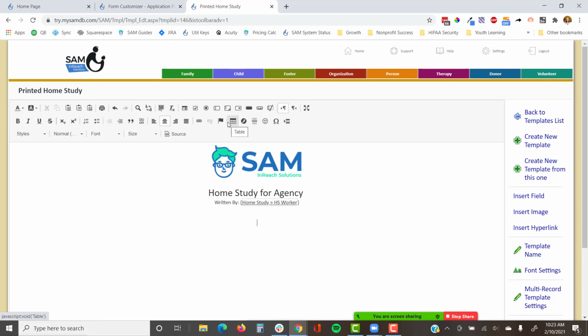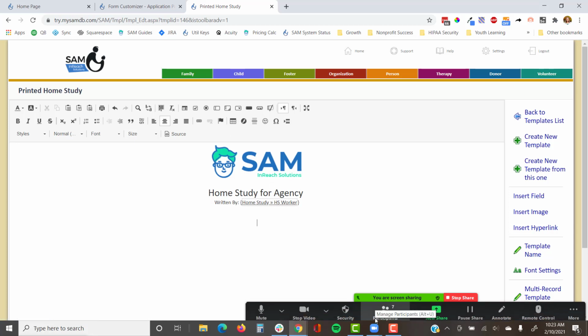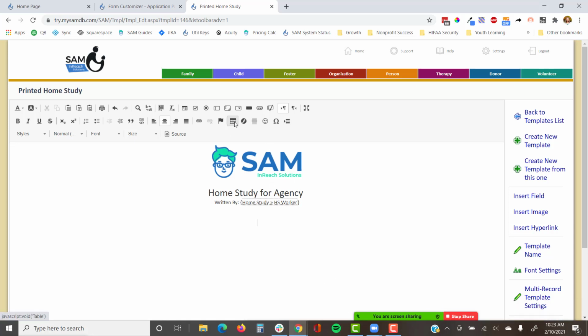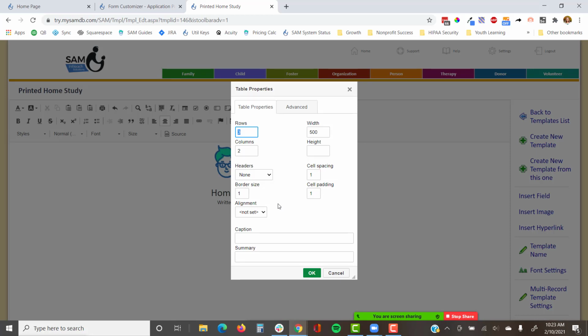All right. Did anybody have a question? I'm going to add a table. So I just clicked the button and then I will choose here some of the properties that align for this. So I tend to go with 2 columns.